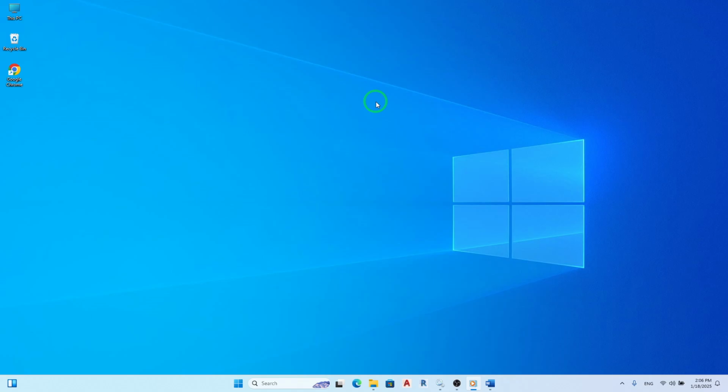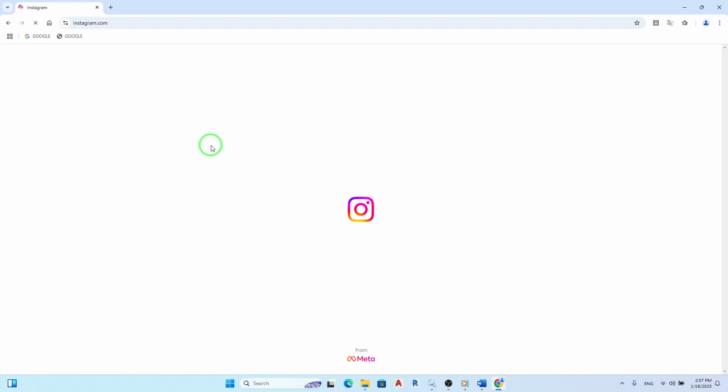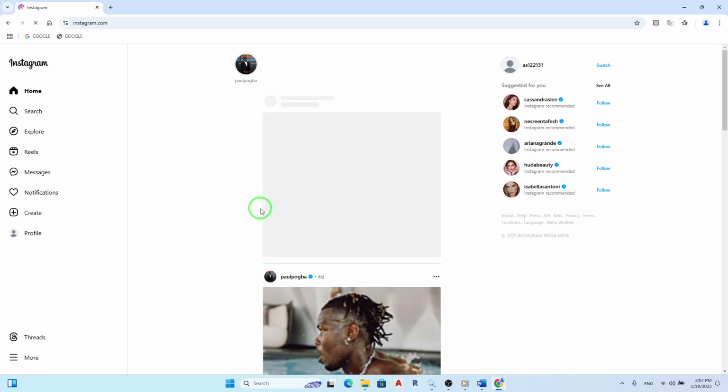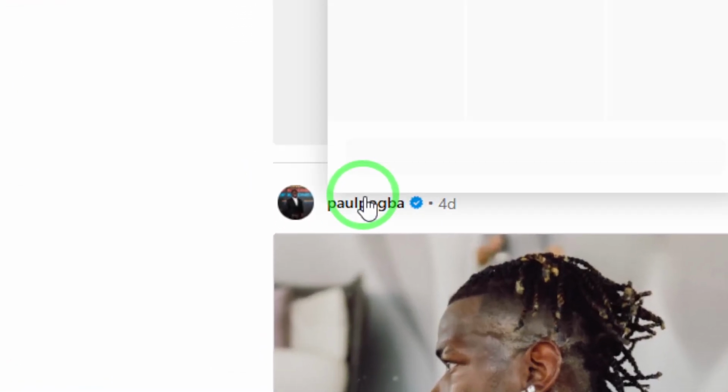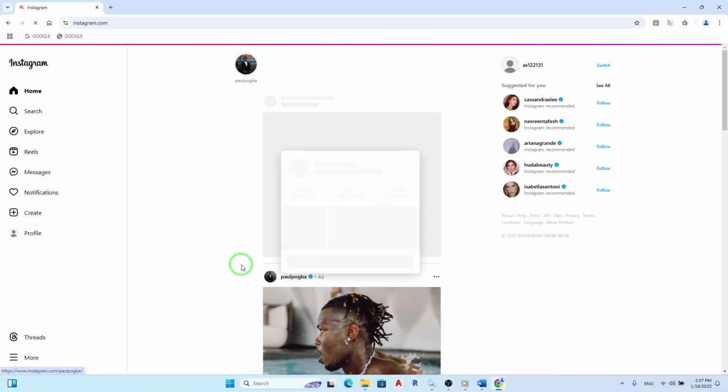Let's get started. First, open your web browser and navigate to Instagram.com. Make sure you're logged into your account. Once you're on the home page, head over to the profile that contains the highlight you wish to share. You can do this by either searching for the username in the search bar or clicking on their profile if it appears in your feed.